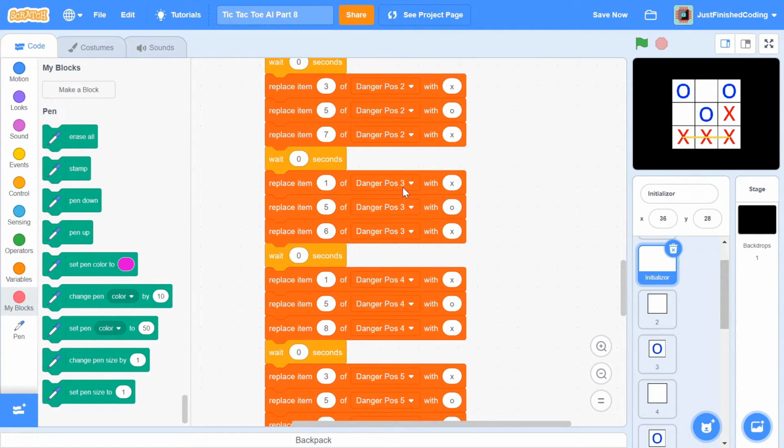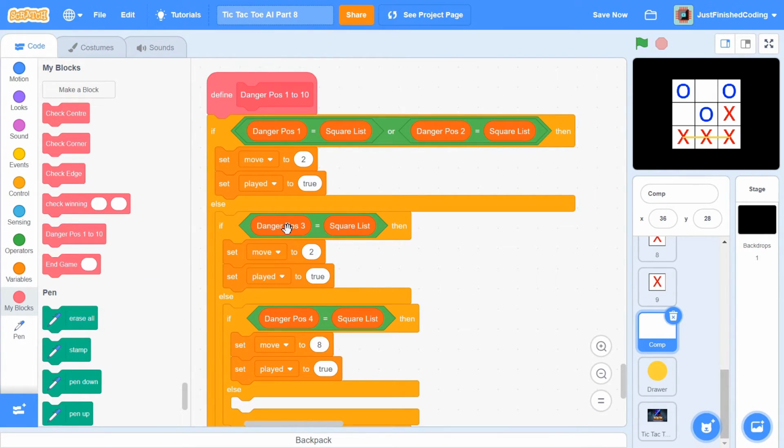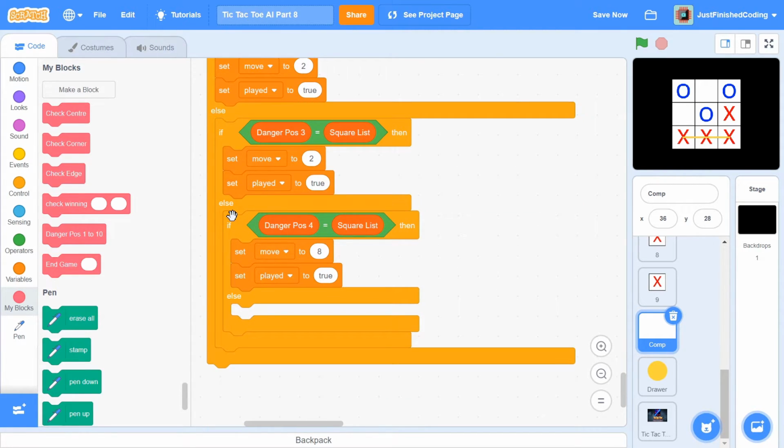So in case you set danger position 4 to be this set, then within your computer AI, you want to set whatever I'm doing for danger position 3 to be danger position 4. I hope that made some sense, because if you have a different danger position set up, then your AI is going to make really stupid moves, and that's not the point of this entire exercise. All right, so now let's continue.